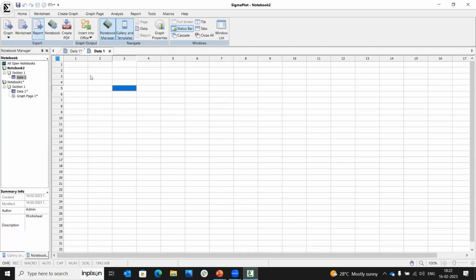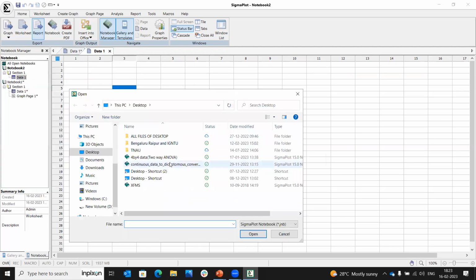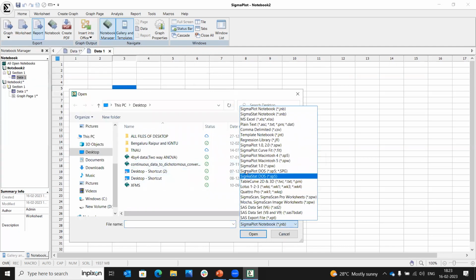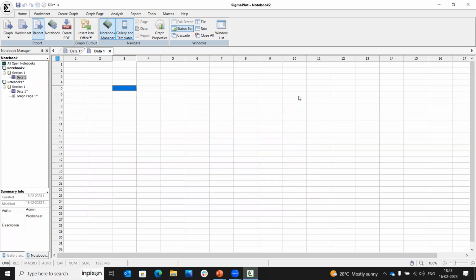And which and all the formats supporting SigmaPlot software. Again, go to the main button. Here you can see the open option. When you click on that, there's a dialog box to see which and all the formats supported: SNB, JNB files, Excel, plain text, comma delimited, template notebook file, library, SigmaPlot curve fitting files, Macintosh 4 and 5, SigmaStat file, device files, table code 23D files, Lotus, Quattro Pro, SigmaScan, image worksheets, SAS data files. You can easily open these in the SigmaPlot software.